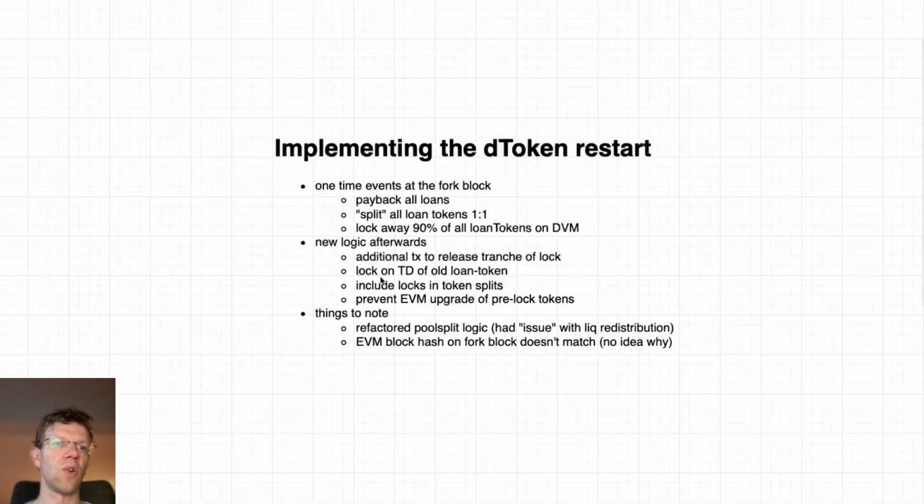Then there is the locking on the transfer domain. If someone moves from EVM to DVM, there we need the lock of the old tokens. We also need to include the locks in the old token splits. So if there are future token splits and there are still funds in the lock, they need to be adapted accordingly, and we also need to prevent an upgrade on the EVM side of the tokens.